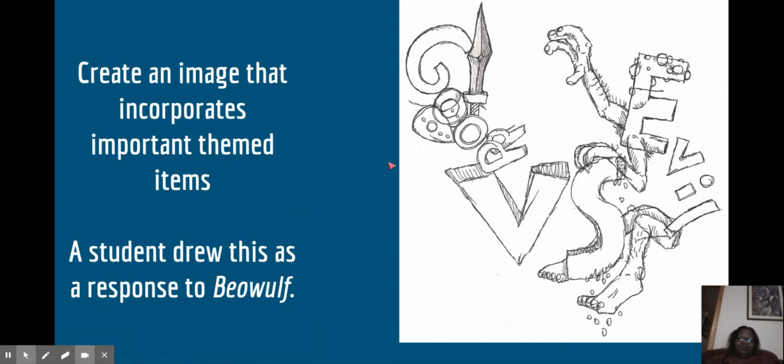If they're doodlers or drawers, you can have them do word art, where they take a word or a series of words that talk about the focus of a story, and then they draw images around it. So this student drew this in response to Beowulf, good versus evil. So we have the sword and shield, and we have the legs and claw of the evil beast.